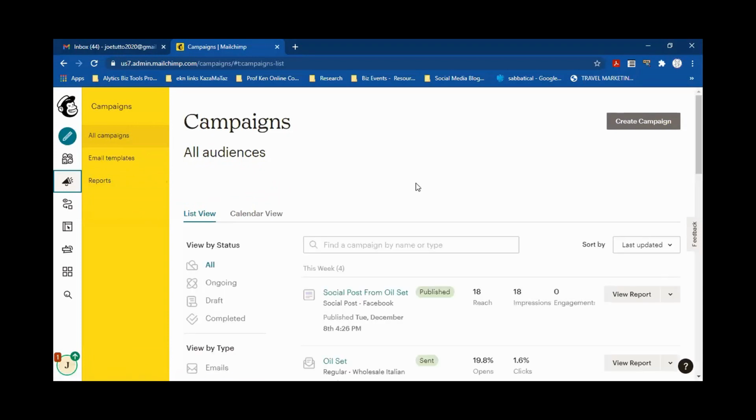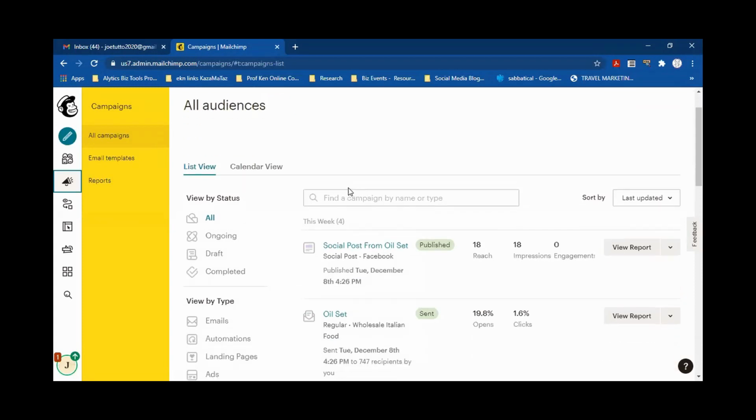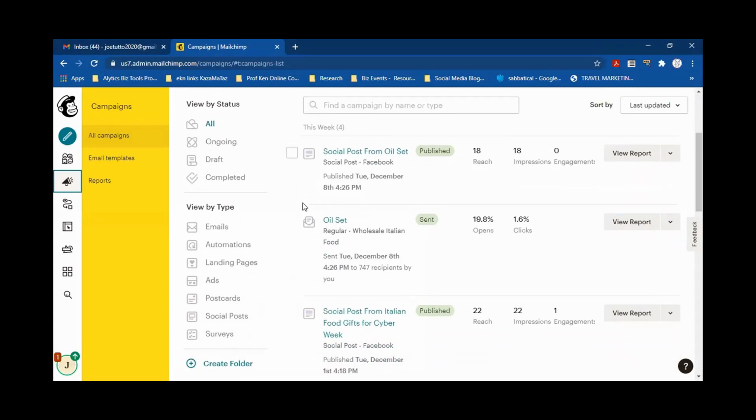So in this particular case, we set up the audiences already. So we have the list already set up. And then we take the audience and we create some campaigns. So you see a couple of campaigns here. This was sent recently on the 8th at 4:26 to 747 recipients. That's what's on the list. You see that the open rate here was 140, which is a percentage of nearly 20%, and a click-through ratio of 1.6%. And that's sort of the top line.